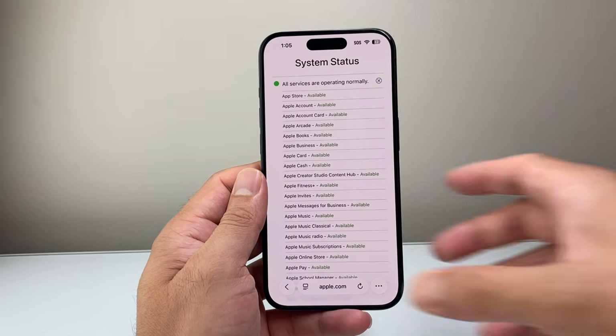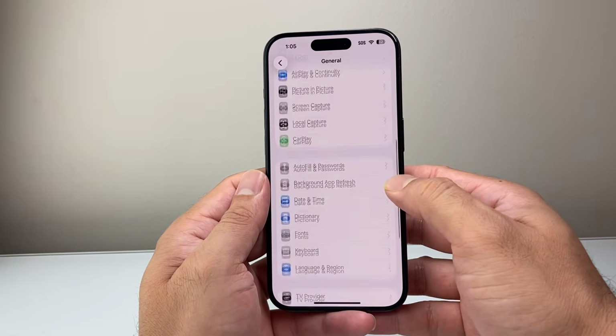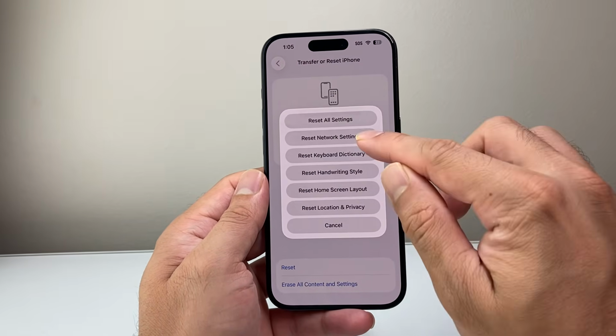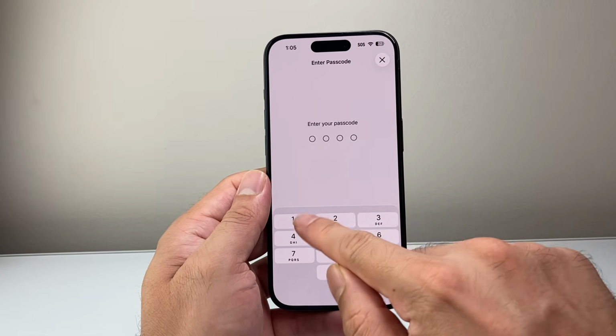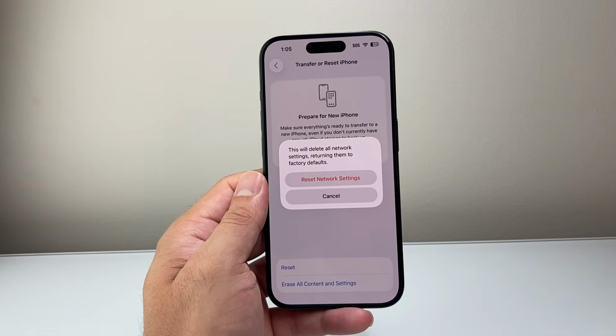Now, if you're still having the issue, the next thing to do is go into your settings. Go to General and then scroll down to Transfer or Reset iPhone. Click on Reset, and we do want to do a network settings reset. It will reset the network settings. This will not delete any of your data, but it's an important step to do as well.